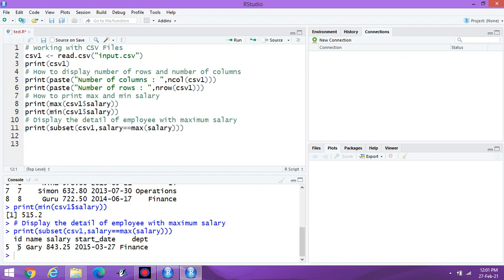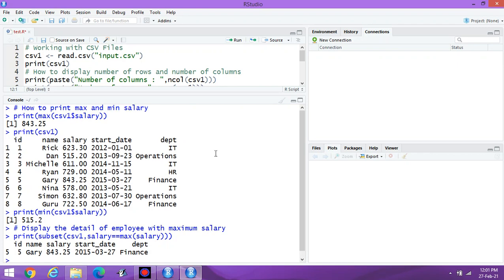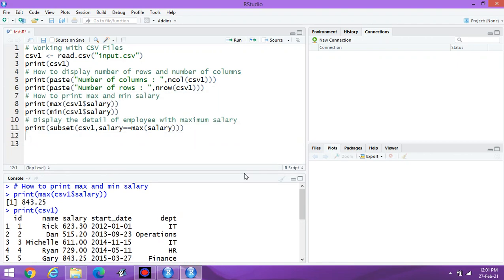The person's ID is 5 and name is Gary. Salary is 843.25, which one is maximum, and start date is 27th of March 2015, and department is finance. You can display the content. This one is the personality having maximum salary.